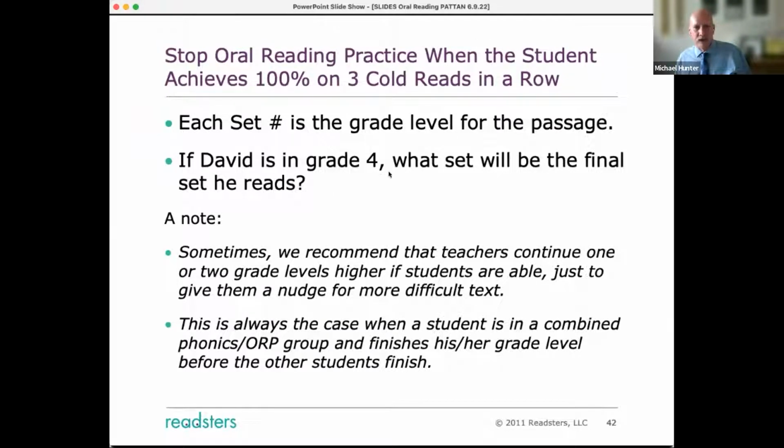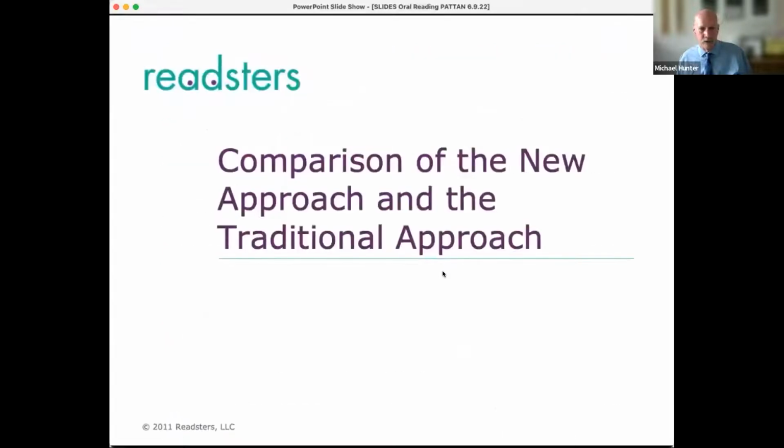Okay, if David was in grade 4, once he reads set 4 and gets 3 cold reads in a row, 100% accurately, he is through with this practice unless you feel like you want to push him on above grade level. I would check his rate first. If he doesn't need work on rate, he could continue accuracy practice, but you may have better things to do with that time, like working with some other students, and he should be fixed for accuracy and rate at that point.